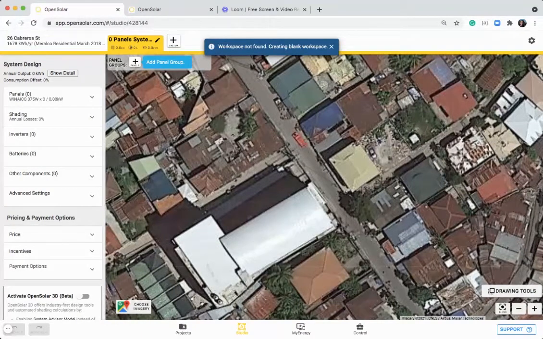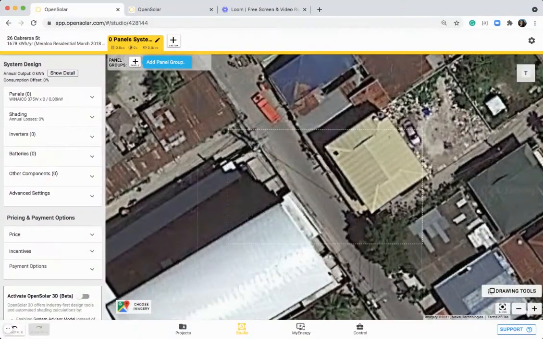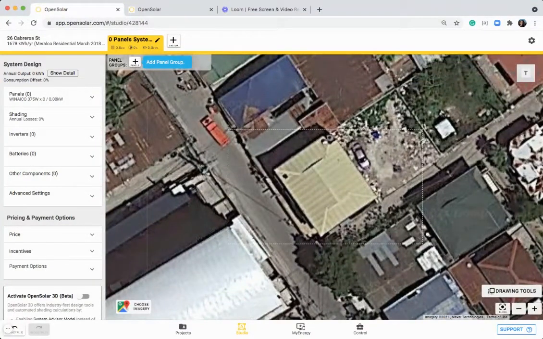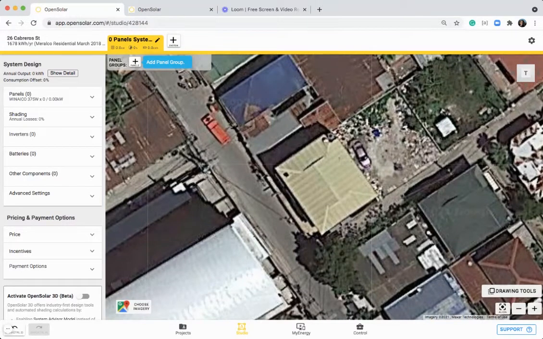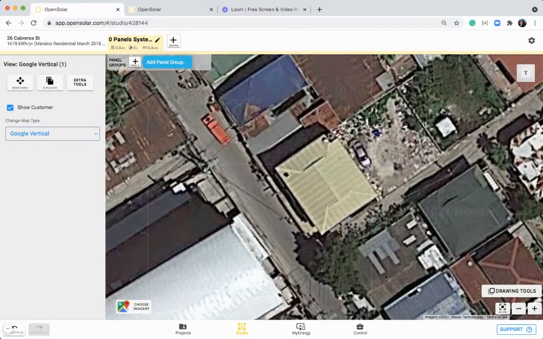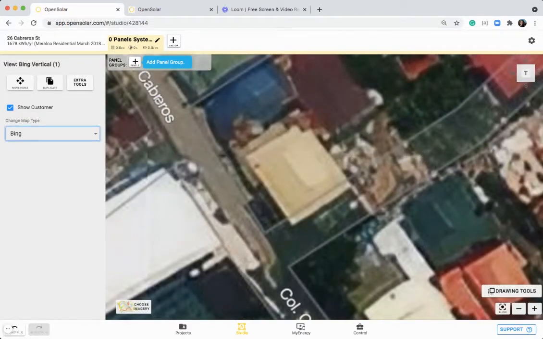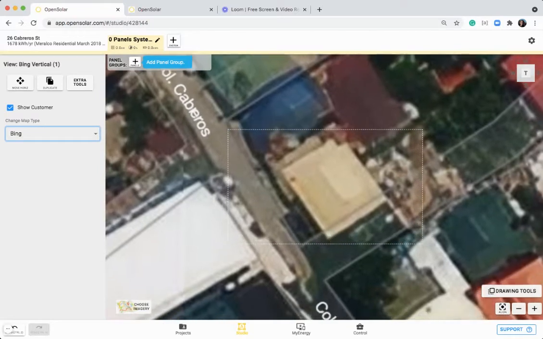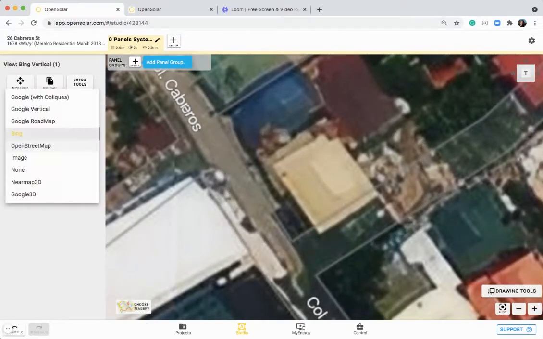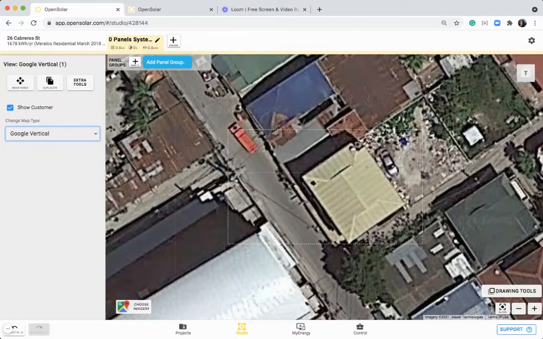Now, first things first, once the map has loaded in, we just need to locate the roof that we're going to be designing on. So I know it's this roof here. You can also, if you like, check out the different imagery sources that we provide in OpenSolar, and they're really going to depend on your location. If you click down the bottom left here on Choose Imagery, you can then switch this map type over to a different option. For example, we can click on Bing here, and then check out the Bing imagery. I can see that it's probably not as good as Google in this instance, so I'm just going to switch it back and use Google for this example.